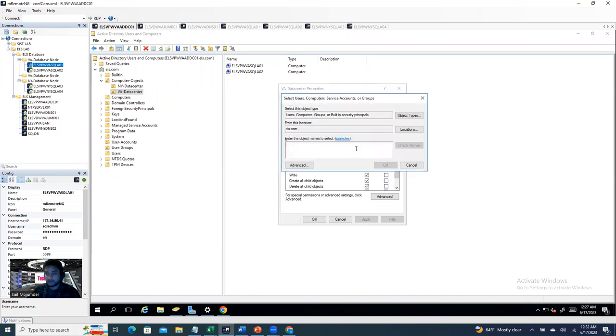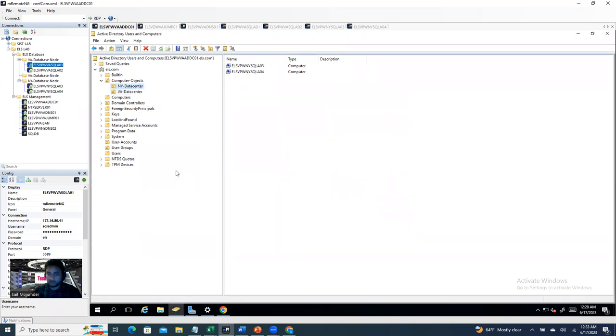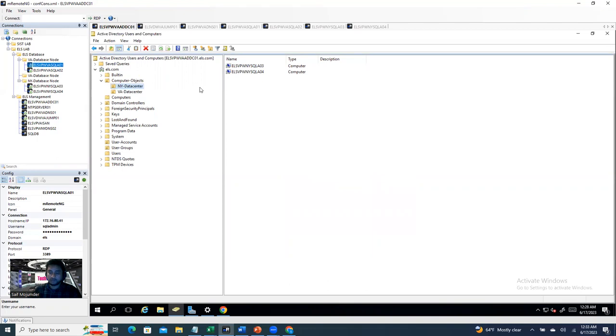And also, the same way, click add and add a service account. Service account means which one? SQL admin, and check this one, then click OK. But I have already added SQL admin here, and make sure it's allowed. Not only this OU, do the same thing on this OU also. Right click, properties, security. You're going to see all four nodes here, plus SQL admin, and everybody has full control allowed. That's what you have to do. So the OU-based permission is done, based on the computer objects, plus the permission for the service account, also on the computer OU.